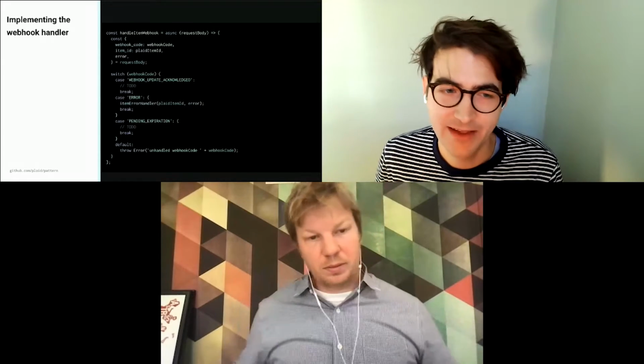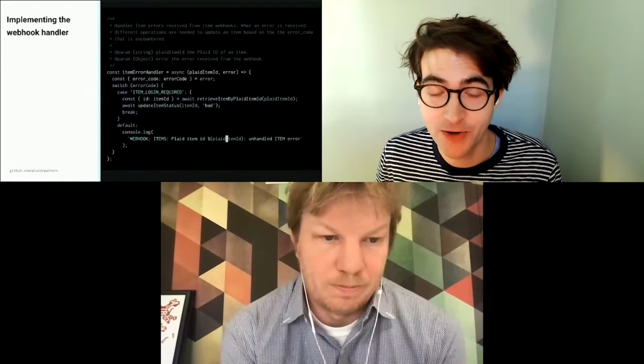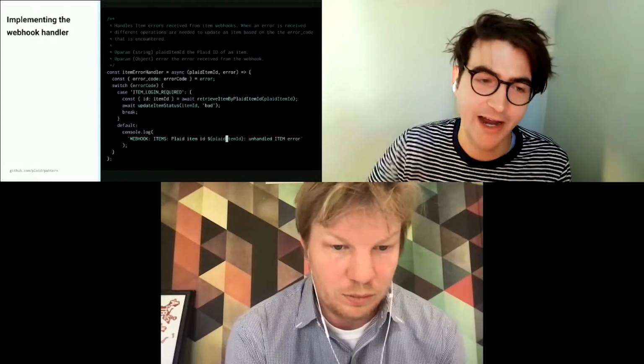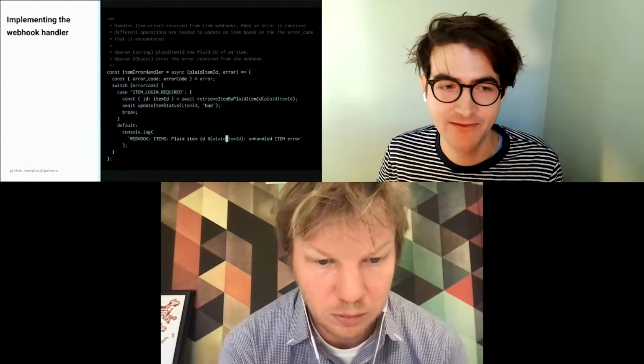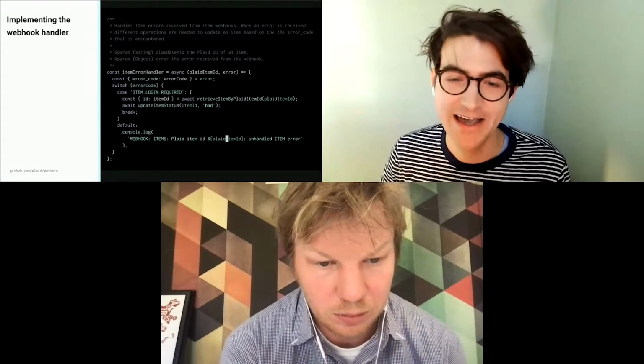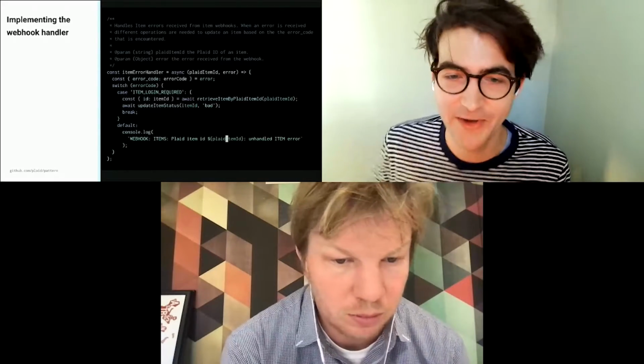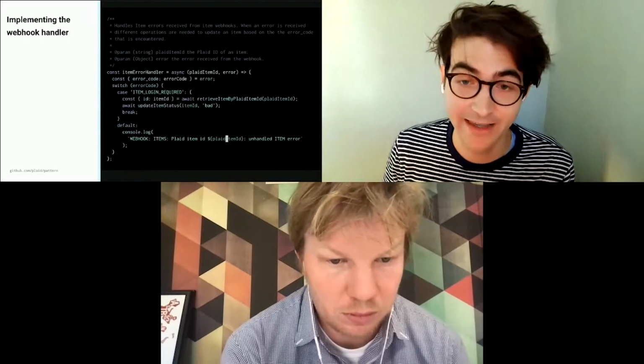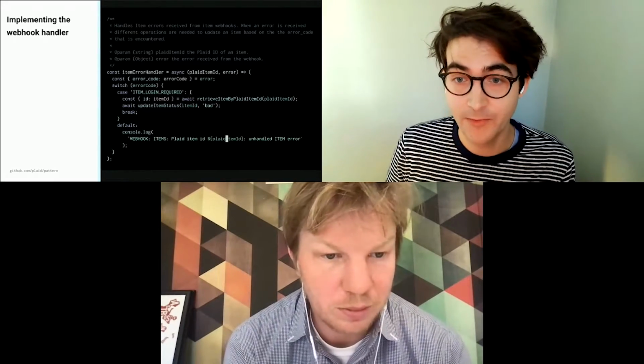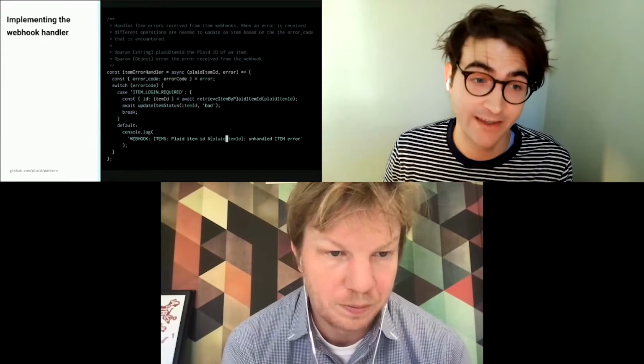The error webhook code is interesting because there's actually a sub-hierarchy within the error code of sub-errors, because there are lots of different errors, and we try to give you as much information as we can. So we have a switch statement which inspects the error code and then takes a corresponding action.